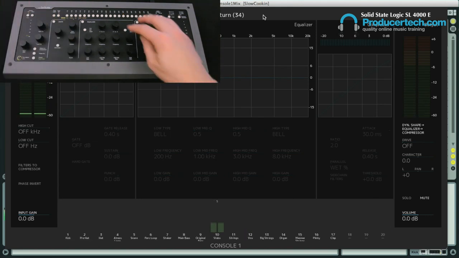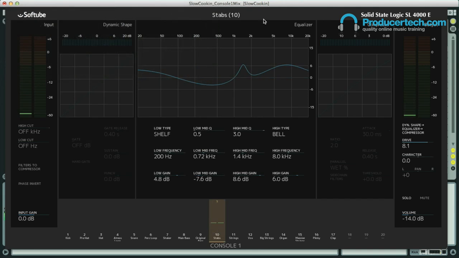Now go back to our stabs, and you can see the processing I've got on there, which in this case is some fairly extreme EQ, which is cleaning up the sound a lot and adding quite a bit of high frequency content to help it poke through the mix, which you can hear if I turn it on and off.